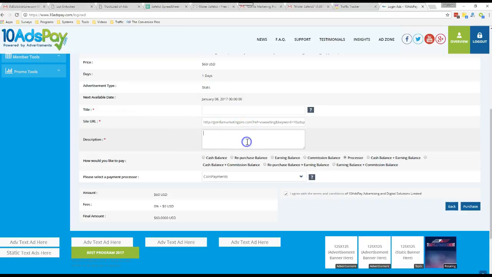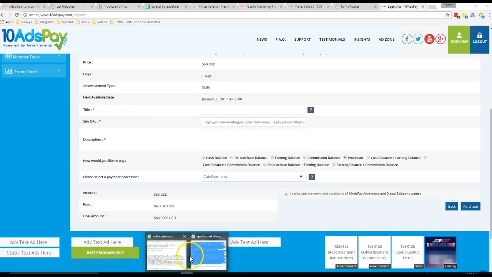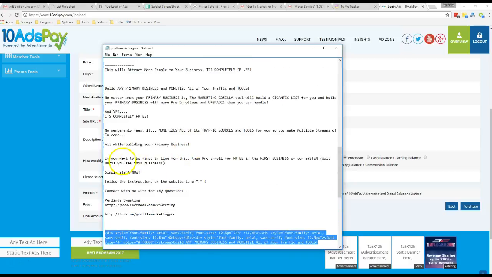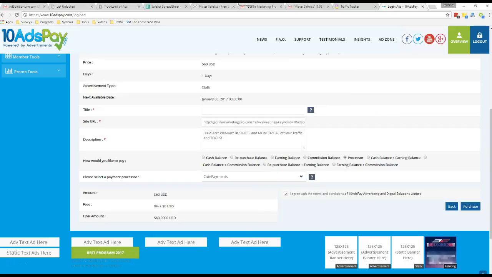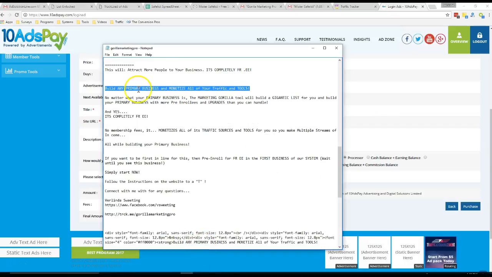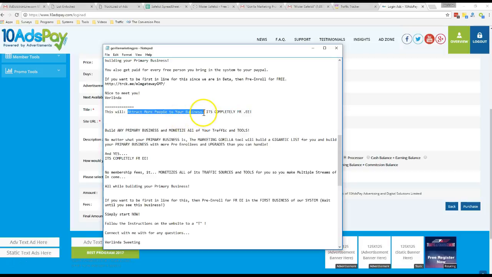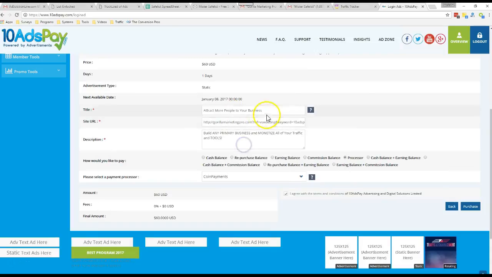Okay, so description, let me just get my ad here. You can put whatever you want, really. Don't put any periods in the title or any symbols. Just, it has to look this way. No all caps, they don't like that. But the description, you can pretty much do anything.